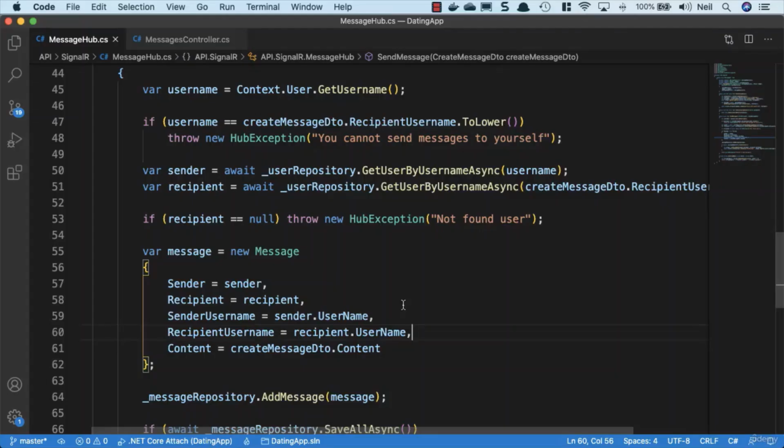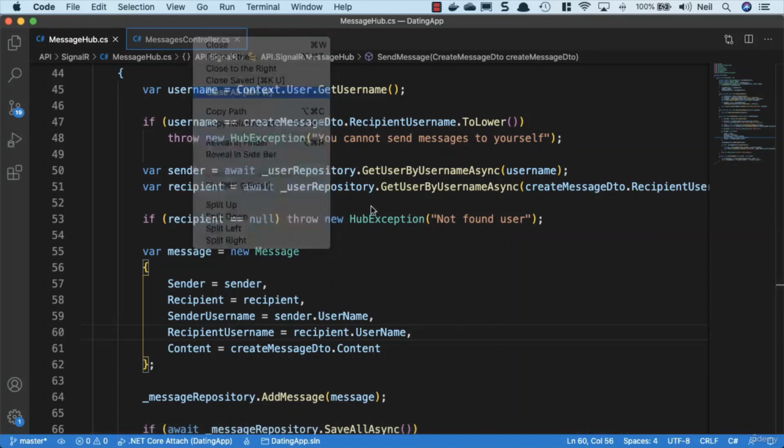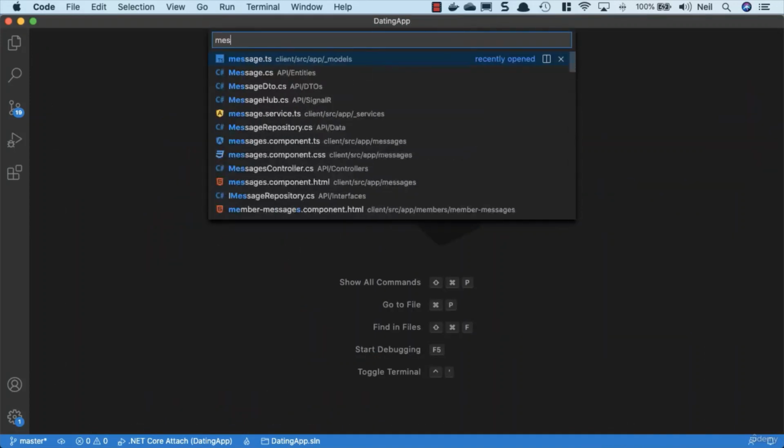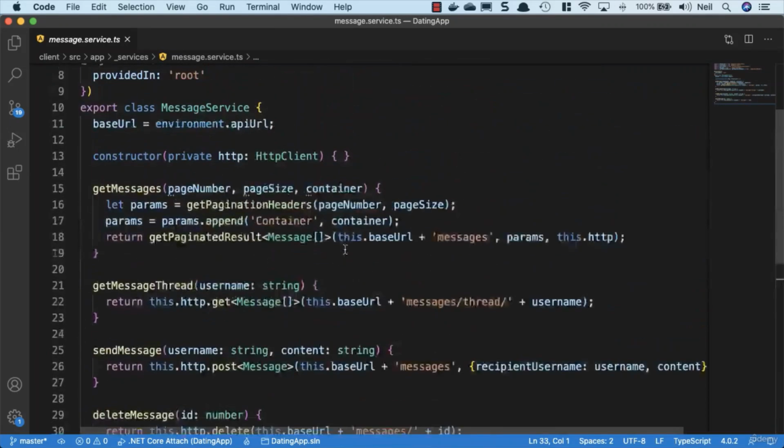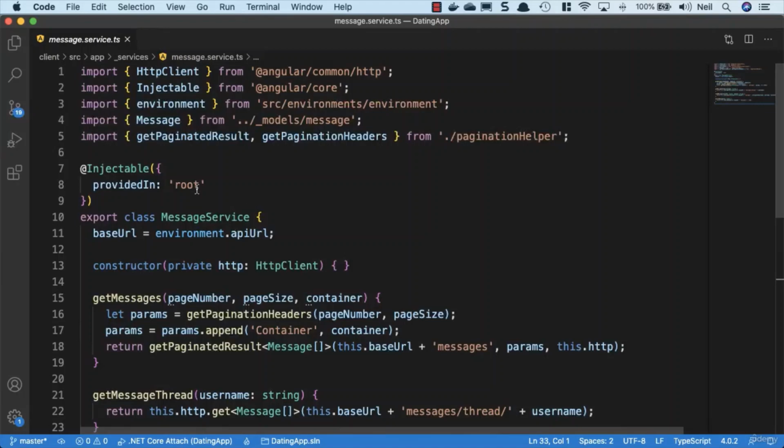Okay, now we've got our new message hub. We're going to head over to our client now and configure this in there. So what we'll do, we'll open up the message service that we already have inside our client. And what we're going to do inside here is we're going to add our hub connection for our messages.